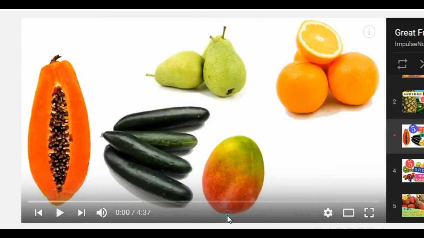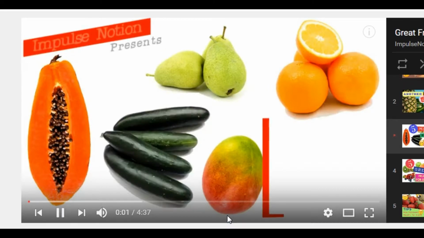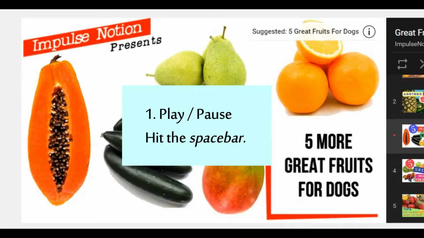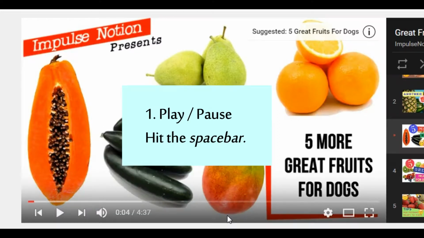First, make sure you click on the player. Hit the spacebar to play or to pause your video.